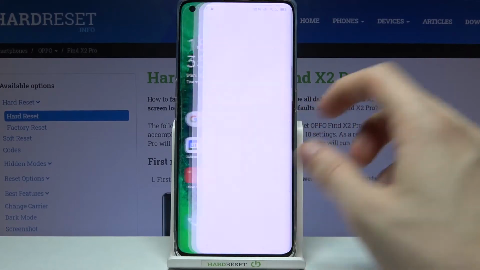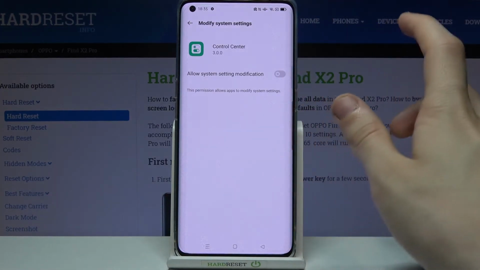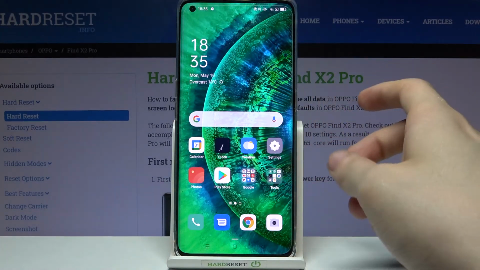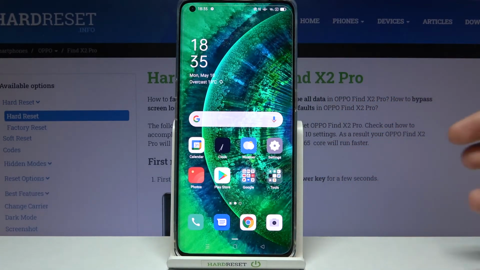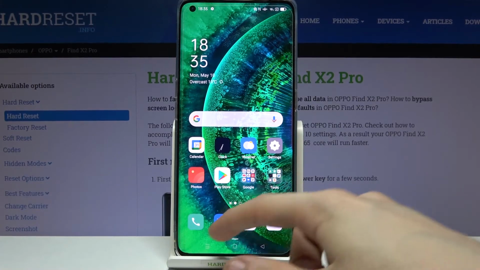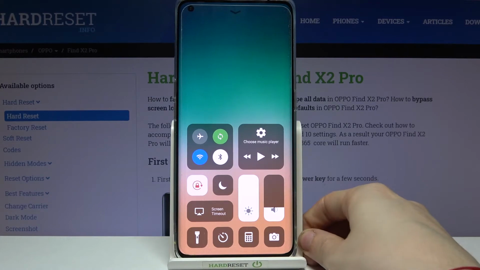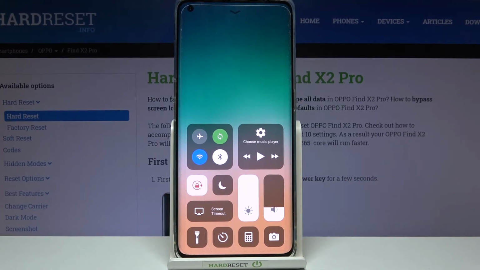we have to give another permission. Allow system setting modification. Okay, now we should be golden to open the control center. Let's try it. It works. As you can see, we get this iOS control center on our Oppo Find X2 Pro.